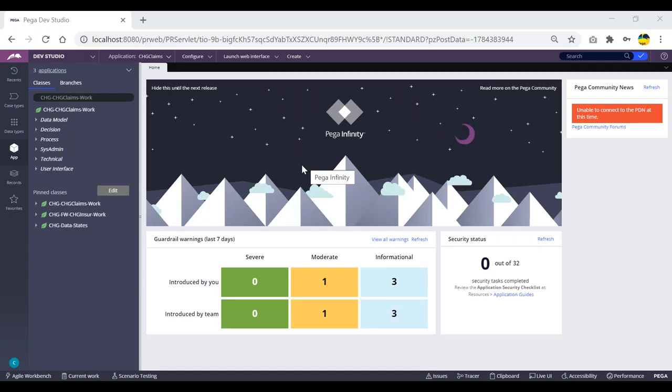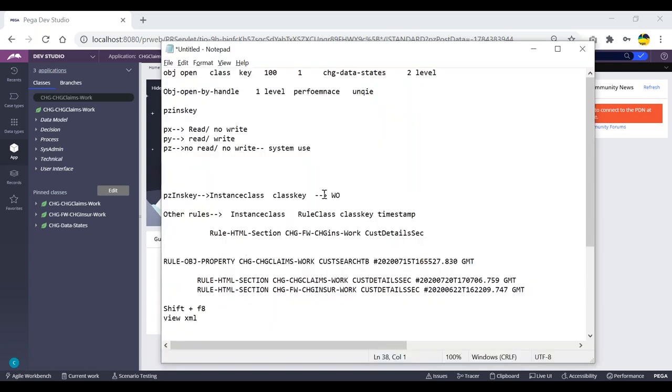So in our previous class, we were discussing the pzInsKey, right? All the OOTB properties which start with px are meant for system usage only. So pzInsKey will be one of the unique things for every instance. For work object IDs, the pzInsKey definition will be this one: instance class name, space, class key. And for any other rule, it should be of this derivation definition: instance class name, space, rule class name, space, class key, and timestamp. Based on this, we can identify our instance class also.